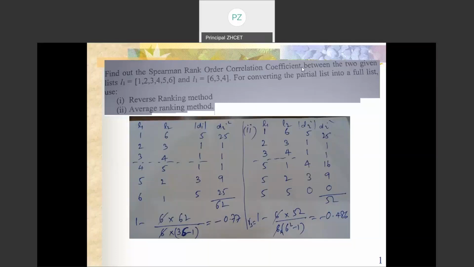Dear students, let us begin today's lecture as our tutorial lecture first. We'll take up a few exercises and then we'll continue with our discussion. So find out the Spearman rank order correlation coefficient between the two given lists.